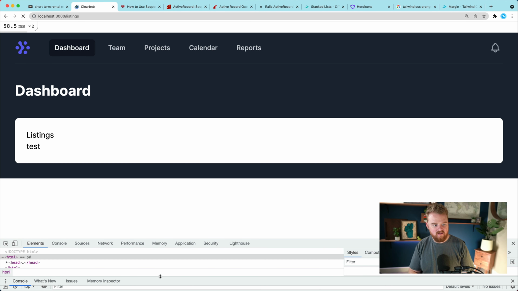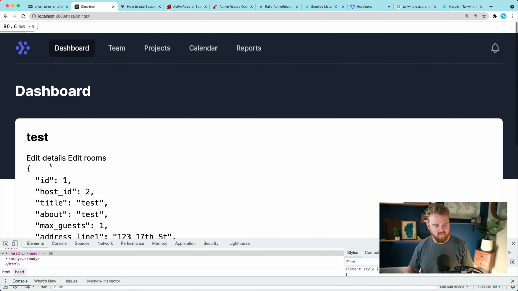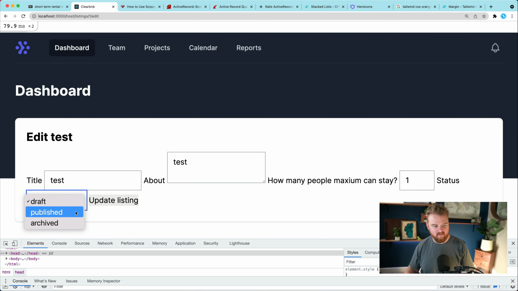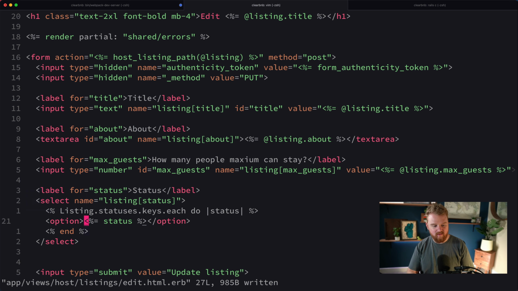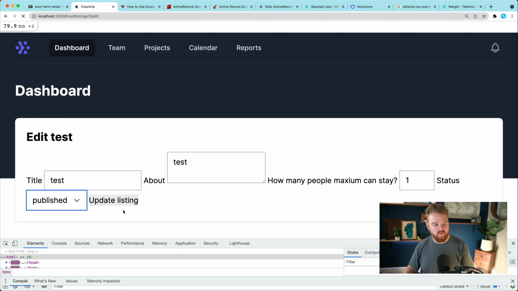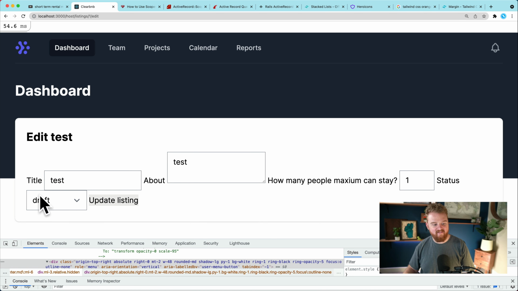So if we go into host listings, and then we jump into one here and we say edit the details, we should now be able to pick, oh, this listing is archived or this listing is published. I think this one was already published, so we want to make sure that we're pre-selecting, because right now, if we refresh the page, draft is what is selected.